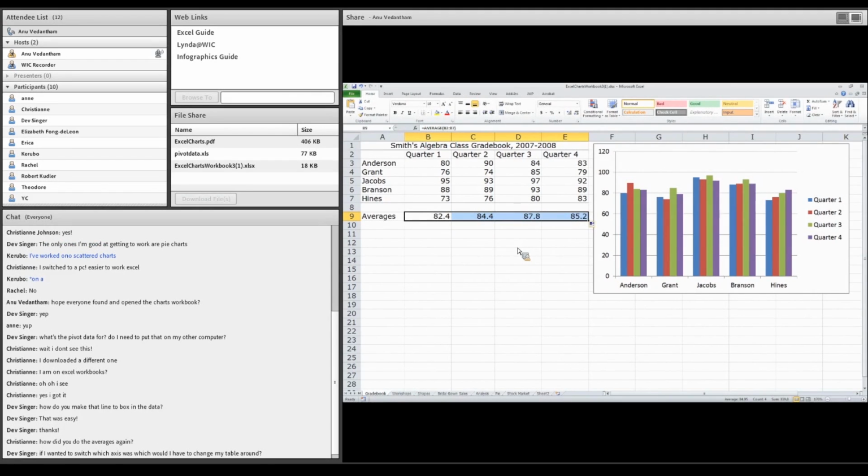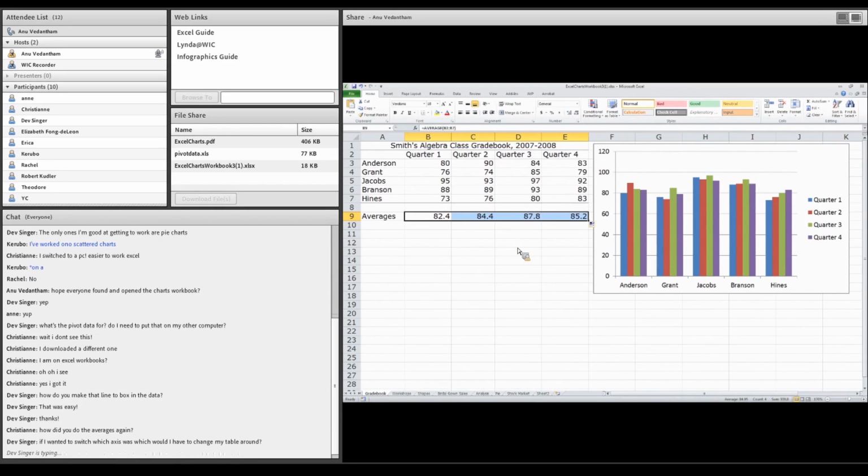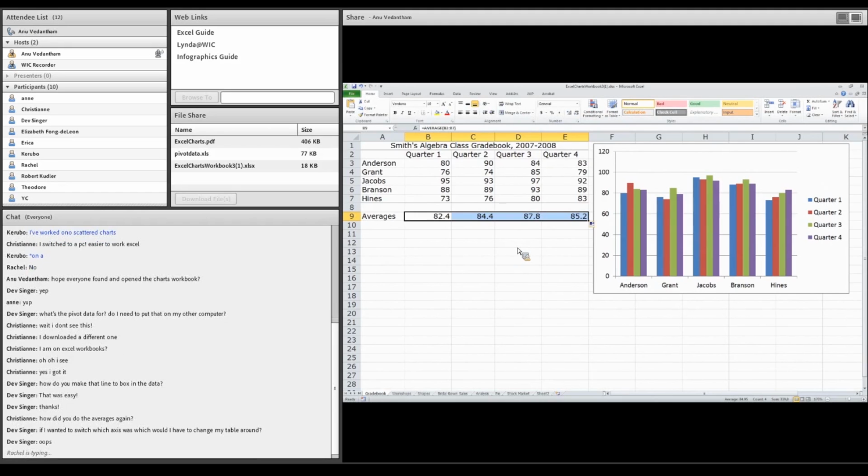Okay. So I have a question now about the axis. To switch the axis, actually that's the next thing I'm going to talk about, Deb. So hold on just one second. Let me make sure everybody has their basic graph together. No need to say oops. I welcome questions. Okay. Does anyone have any questions so far?